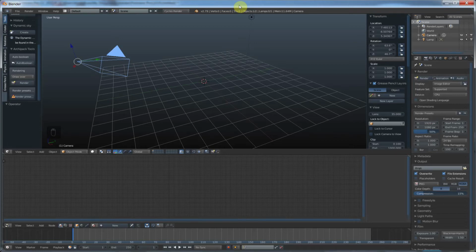In this quick video, I want to show you how to have a camera track an object. Ready? Let's go.